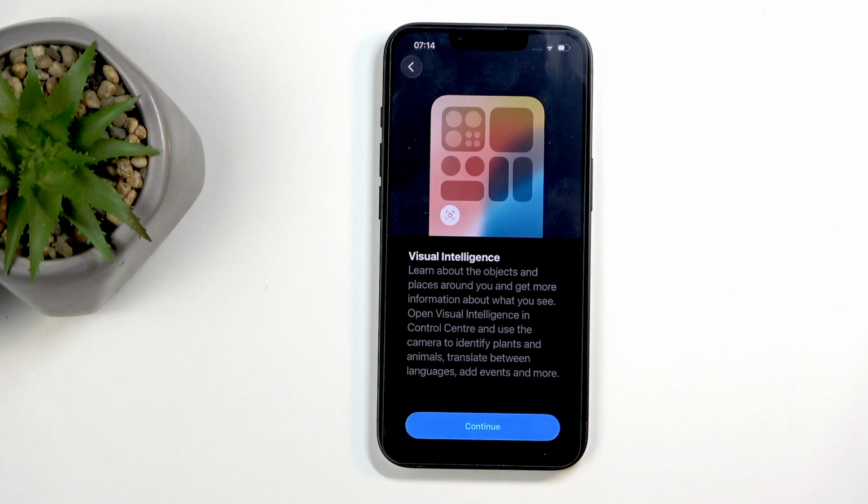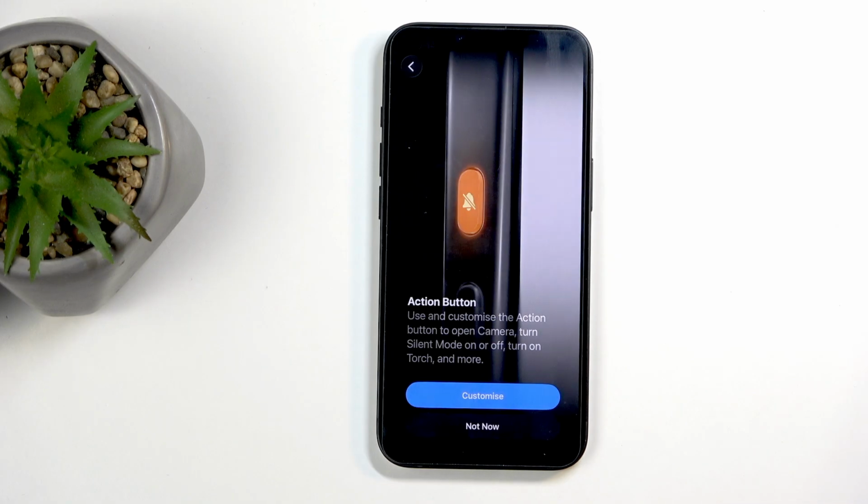Visual Intelligence. Wow. I think this is basically the equivalent of Circle to Search on Android, if you ever used that. So it just allows you to click it, see what's on the screen, and give you some kind of insight, allow you to quickly search and so on. Anyway, just continue, so it's just info about it.